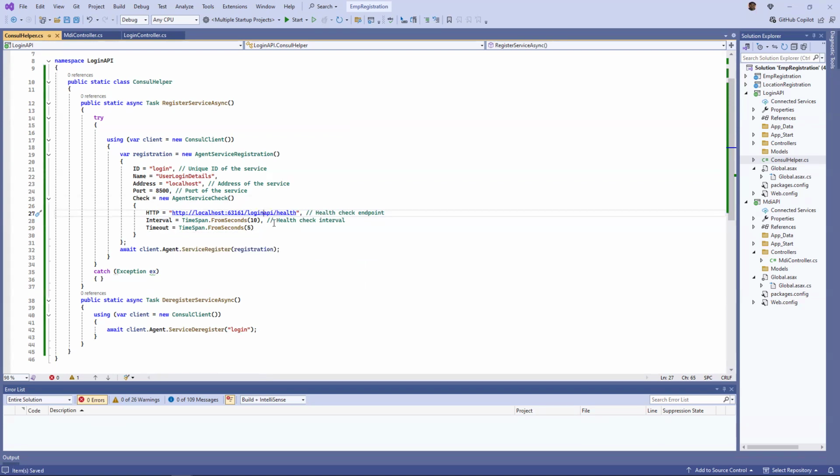So the health check is going to happen every 10 seconds. We'll wait for 5 seconds, and every 10 seconds it is going to hit your API and find out the service status. And then you will say client.agent.service register. It is going to register the entire object into the console library.